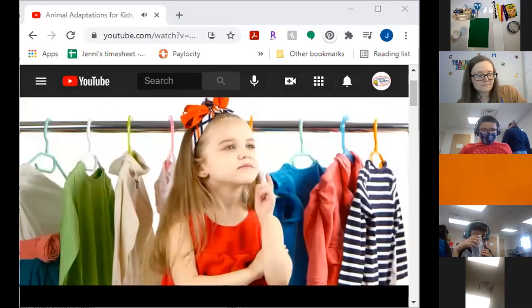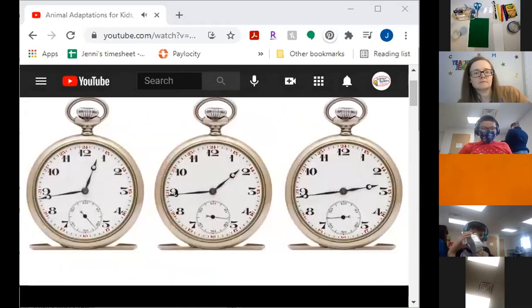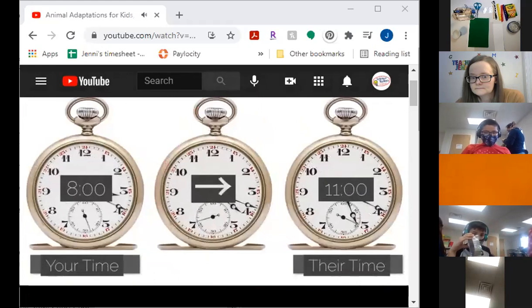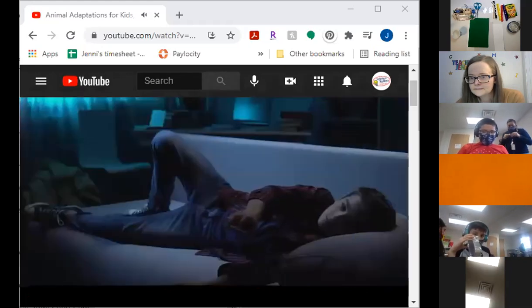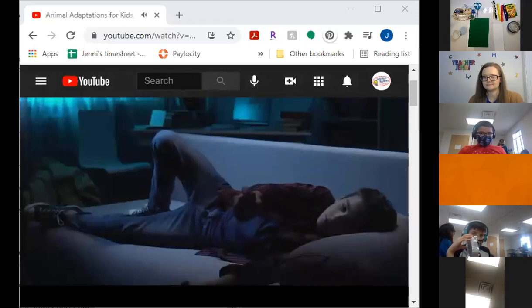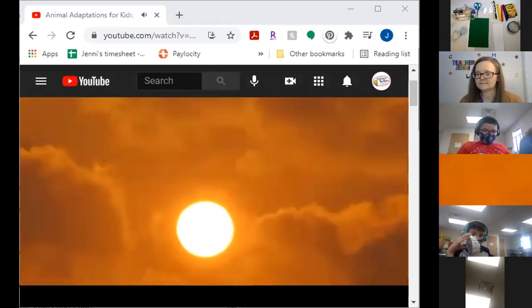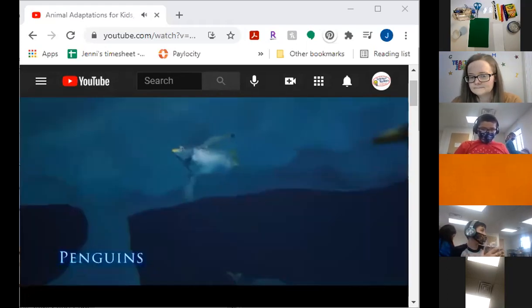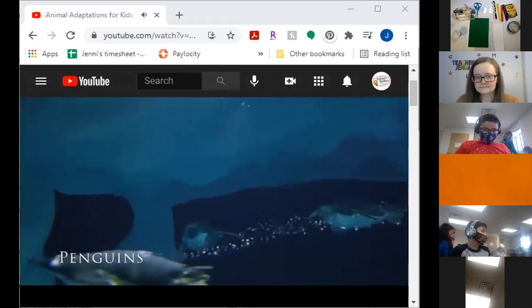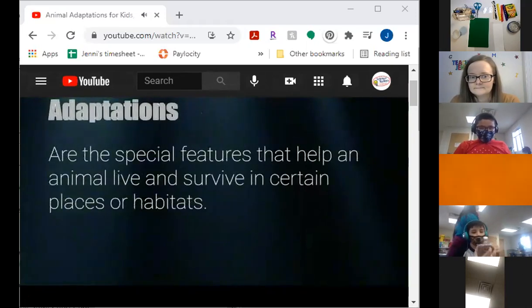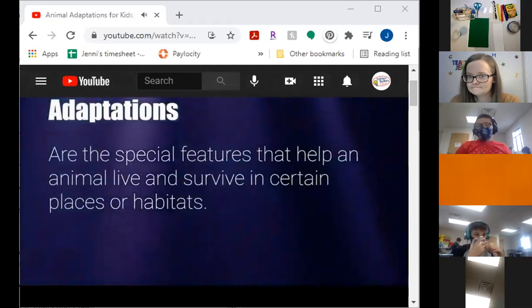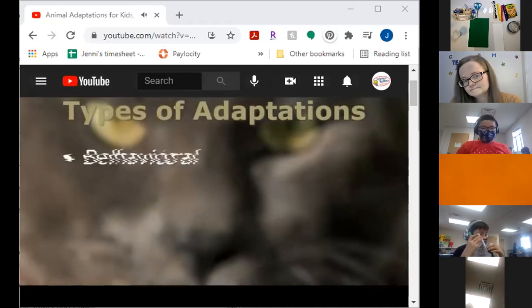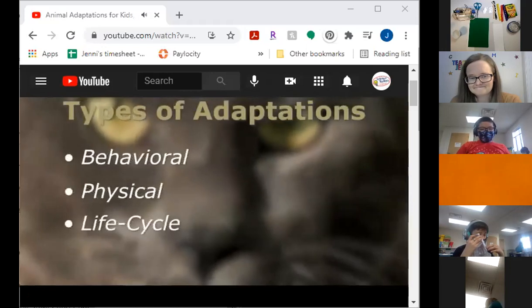An example of a small adaptation might be visiting a place with a different time zone than yours. You might visit somewhere where 8 p.m. your time is 11 p.m. their time. Your body would need to adapt to the 3-hour time difference. After a few days, your body would get used to the new time zone. That means it would adapt to the change in time. Humans aren't the only ones that adapt. Adaptations are the special features that help an animal live and survive in certain places or habitats. There are 3 kinds of animal adaptations: behavioral, physical, and life cycle.